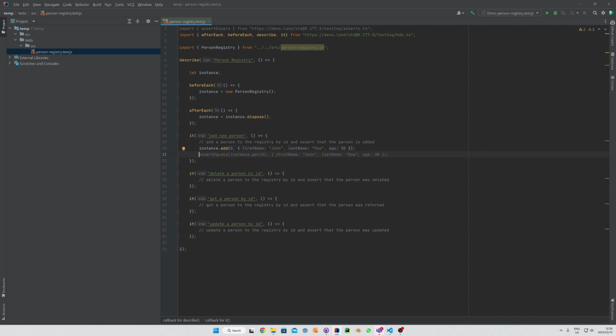So that's fine, and now CodePilot is suggesting how I can assert it. So we're going to use the get method that we haven't implemented yet to say get me the person at ID 0 and assert for me that the first name is John and the last name is Doe and the age is 30. So that is correct. And this is pretty much how that is going to work.